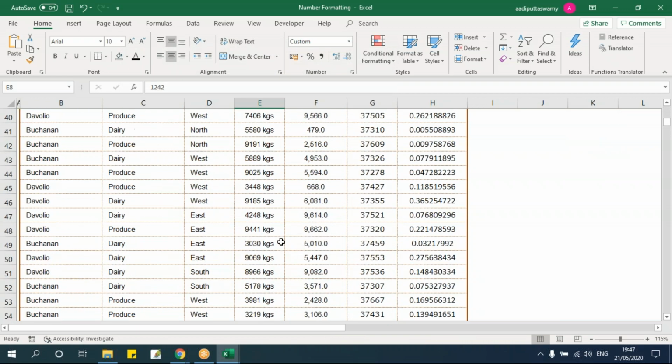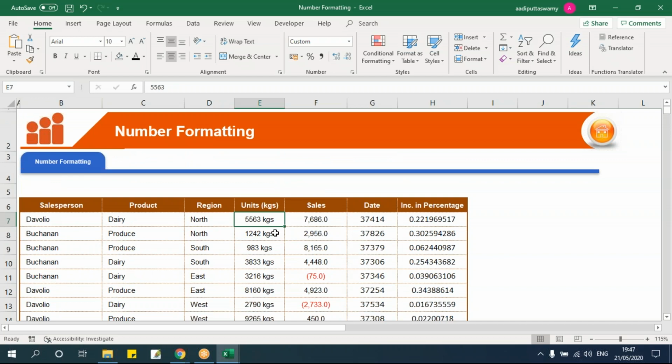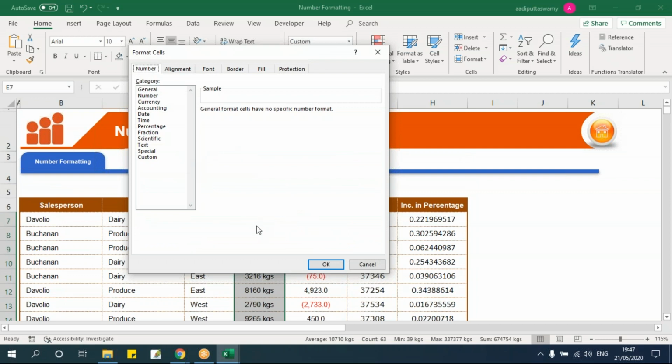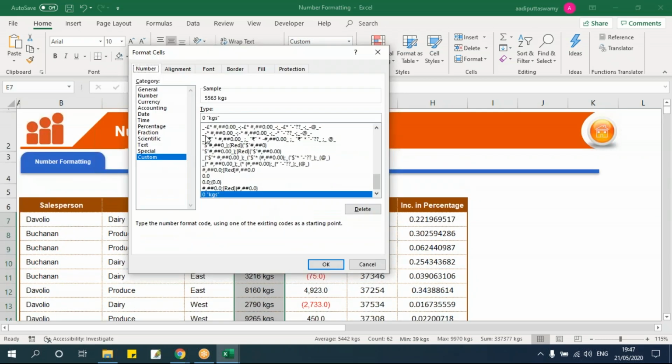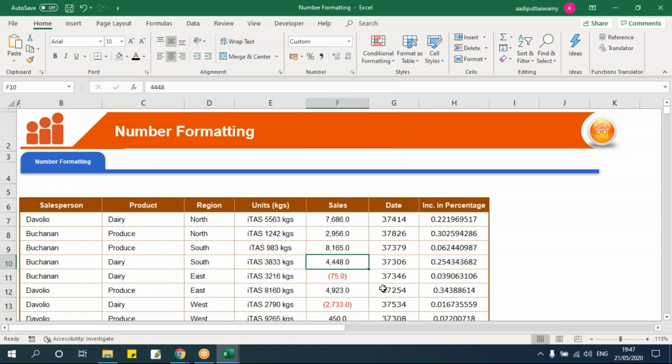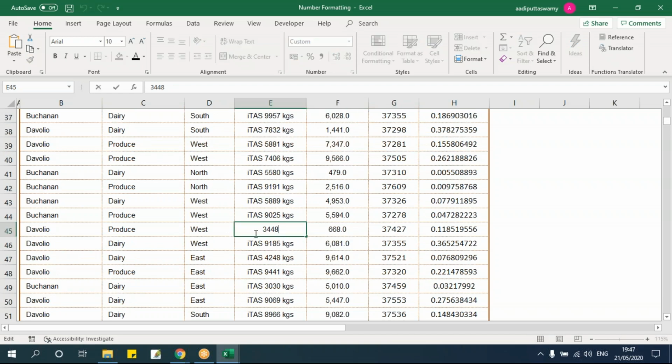See, I got the units here. But the units you see are just for displaying, that's it. If you go and check in the formula bar, it still says a number. Double click, it's still a number. This is just changing the format of it, not the value of it. You can specify anything. Let's say I'll go here, control 1. Now I'll prefix ITAS. This way also I can mention any text you can give here. I'll say okay, see, like this. But still if you go and double click on this, it's still a number. It's just that I'm changing the format.